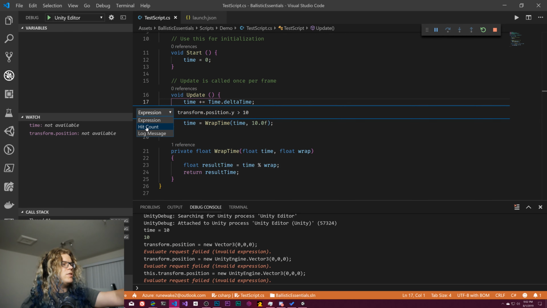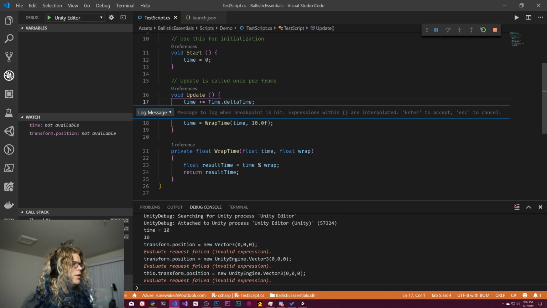You can also use a hit count, for example, which is going to break after like 100 times the breakpoint has been hit, which might be useful if you want to fire 100 bullets and then stop. That's a way to do that relatively easily. I haven't really played with... Oh, a log message. This is just going to log out a message, it looks like, when that gets hit. I've never really played with those.